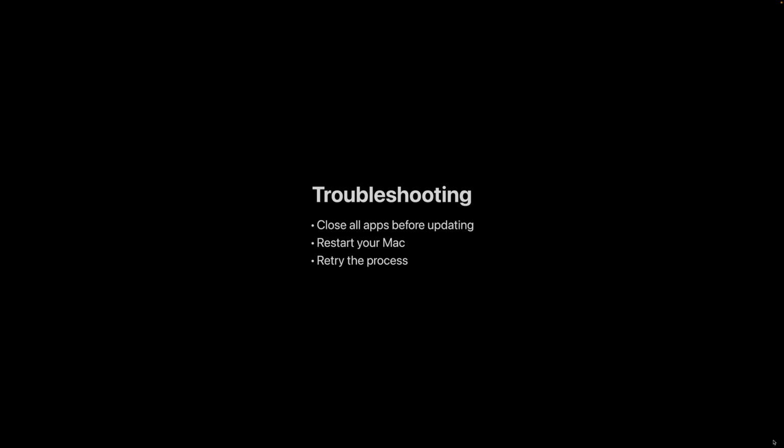Before we end, I need to talk about a couple more tips. Really important that you close all apps before updating. Sometimes you might get a corrupt installer. Just restart your Mac. That should help. It might actually go into the install process if it had already triggered that. So just be mindful of that. You can always retry the process. You may need to reformat the hard drive, and you can go ahead and do that.